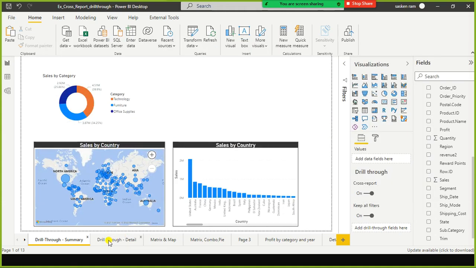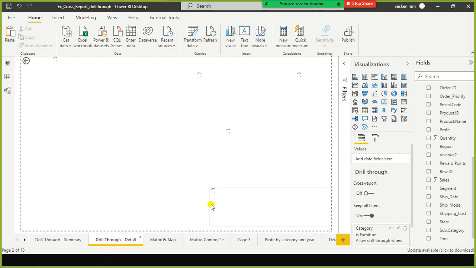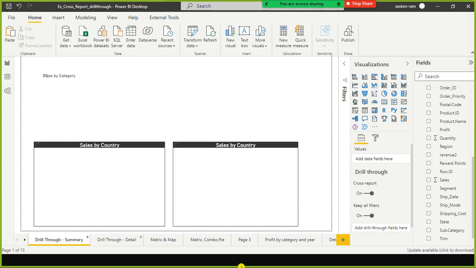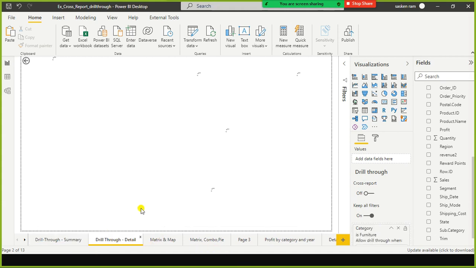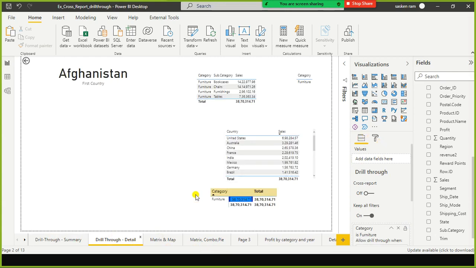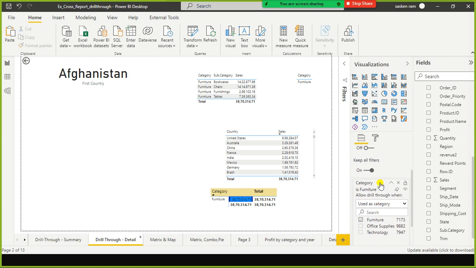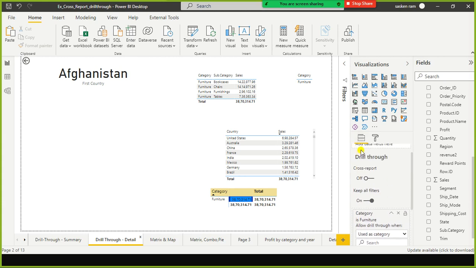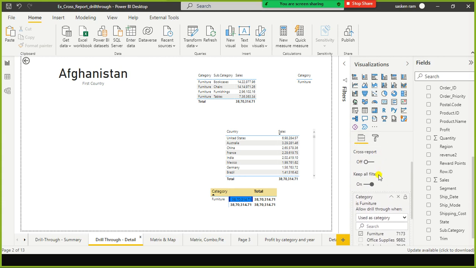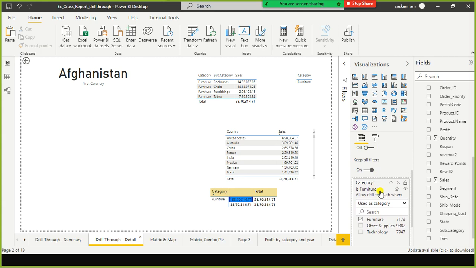what you need, this is the detail page. Okay, for me this is a landing page, kind of a landing page. If you click something on the summary page, it will automatically navigate to, or land into, this page. On the landing report page, under the visualization pane, you can see something like drill through. Just beneath the drill through, you need to drag and drop this one.